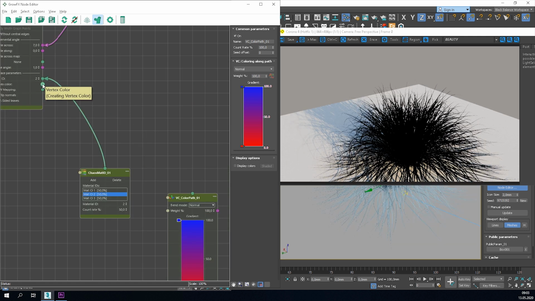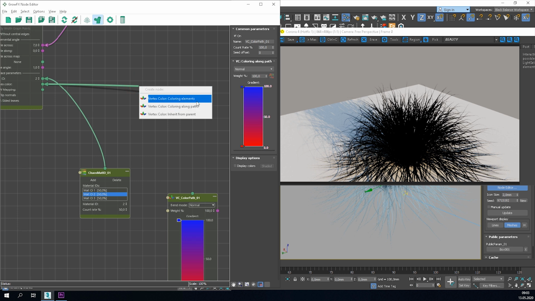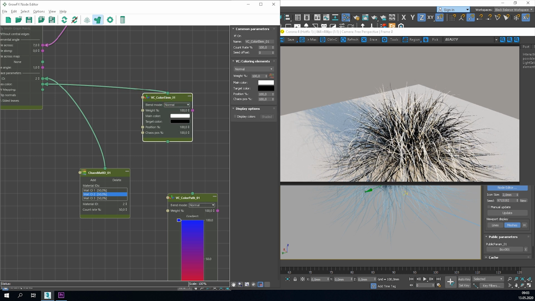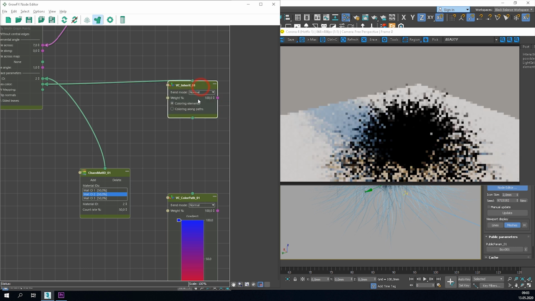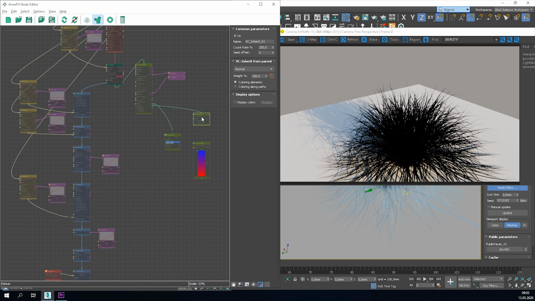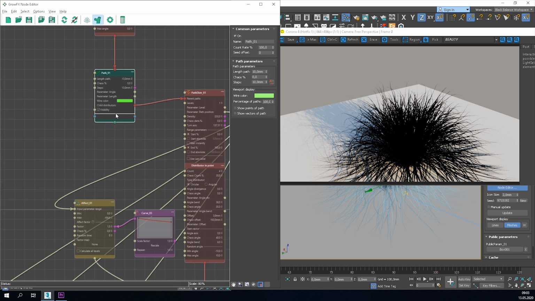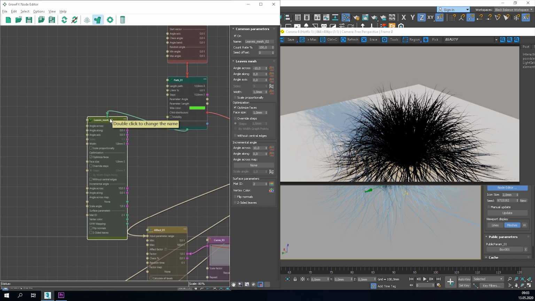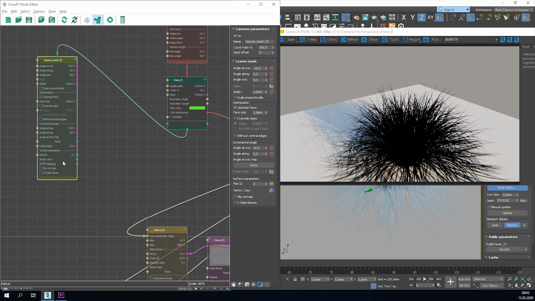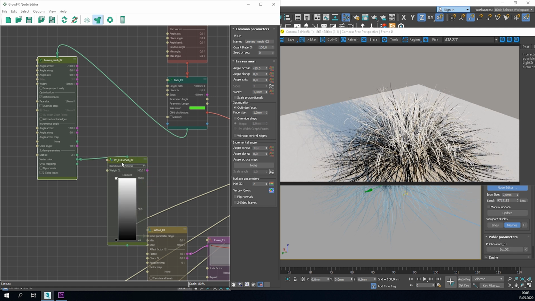Another option is to randomize colors based on elements. And the third option is to take color from the parent path. We'll mix them all together. Let's add a mesh to the first path and add a vertex color along the path. You can see that colors are updated.